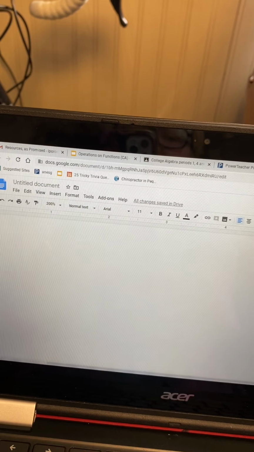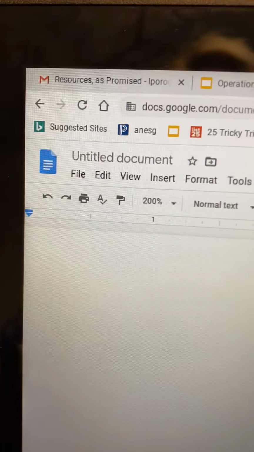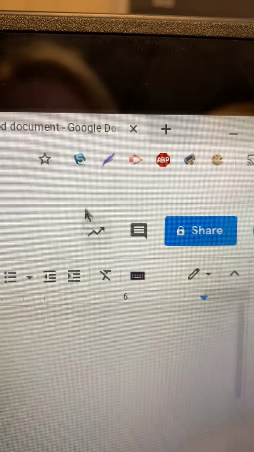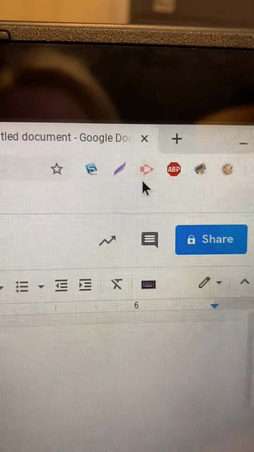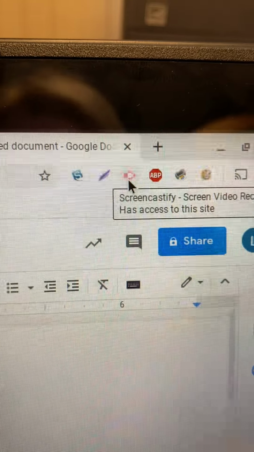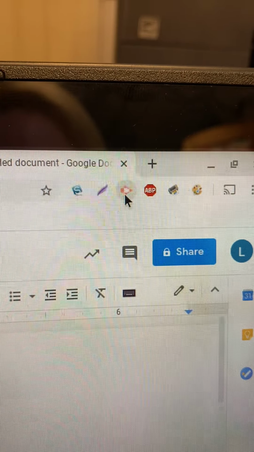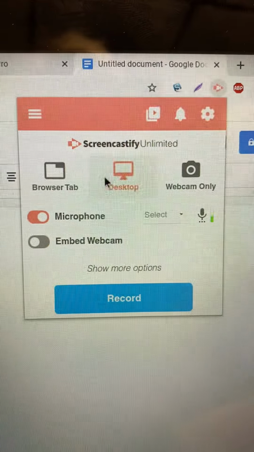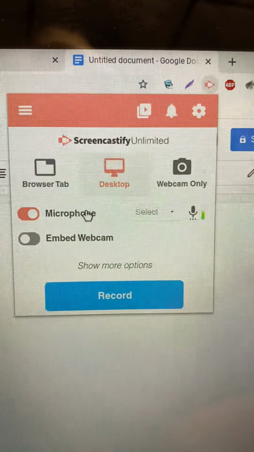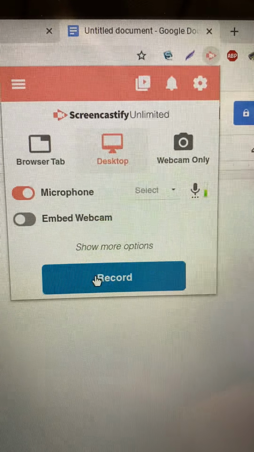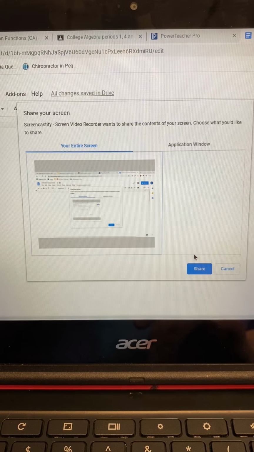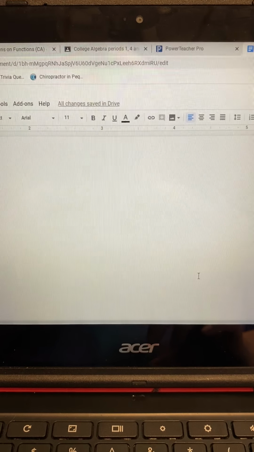So then when you want to actually do the lesson, now since you downloaded Screencastify, if you look up top at your web bar, there should be a few extensions up here. Now the one you want to use is this orangey arrow. So you're going to click this. Things are going to come up, and you're going to want your desktop to be used, and you're going to want your microphone. All right, then you're going to press record. You want to make sure you select your entire screen, and then you're going to click share.